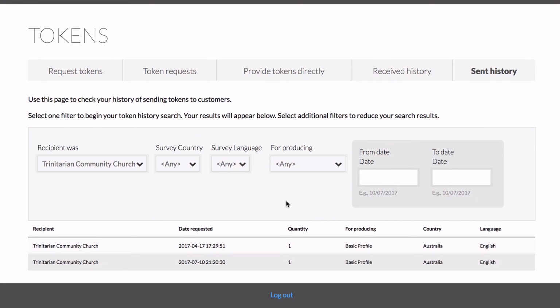So, this has been a summary of how you can request tokens, how you can review the tokens you've been sent, how you can respond to token requests, how you can directly provide people with tokens, and how you can review the tokens you have sent.